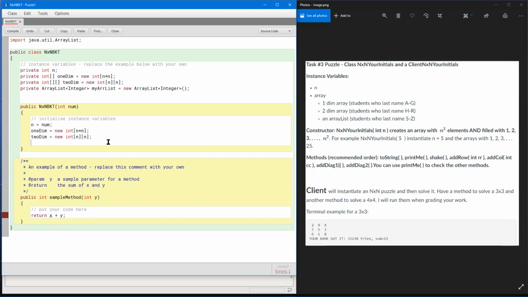I'll go ahead and do the 1dim array first. So I'll start a for loop. And we've got to make sure that it stops at n squared. So we want to go all the way, starting from index 0 all the way to the index of n squared.